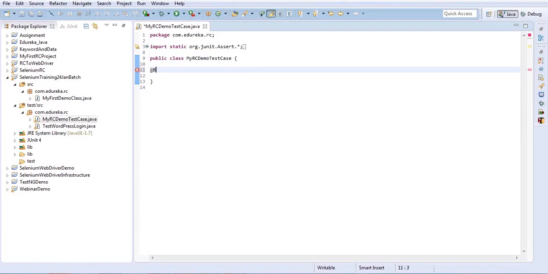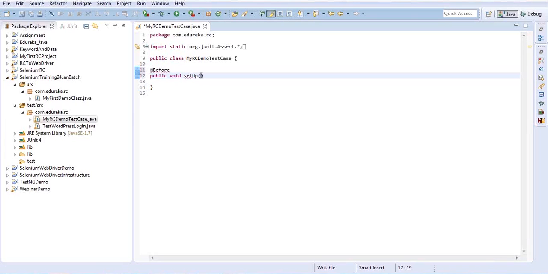You guys can write along with me: B caps and FORE, before, and hit enter and say public void, because we are not returning anything. Public means anyone can access it. Void means I'm not returning anything, and I'll say setup, because I want to do a setup. Any meaningful name you can give.